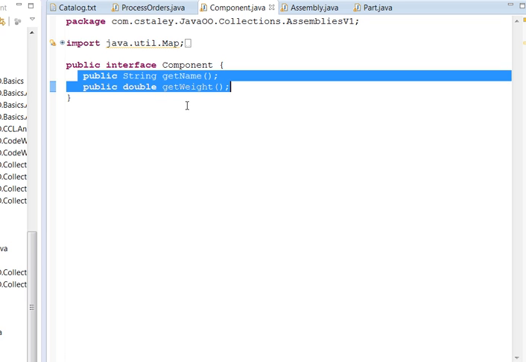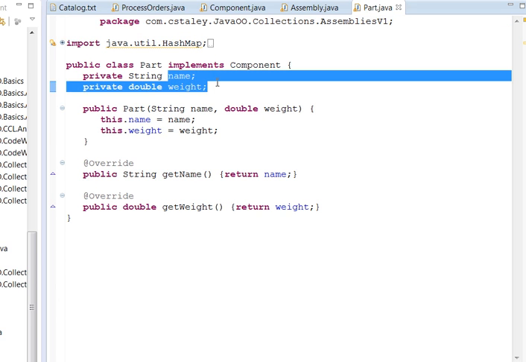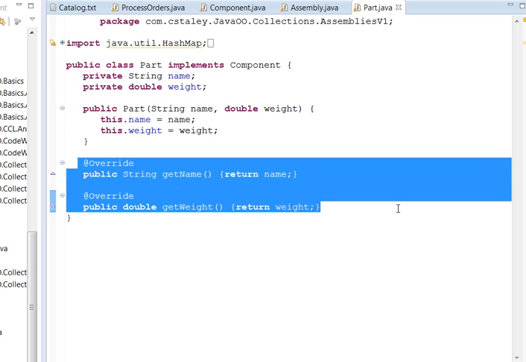Then we implement the common interface with 2 classes. The first one is part, and this is for simple elements. There's not much to this class. It just has a name and a weight, as you can see here, and it implements the component methods by returning those 2 values.